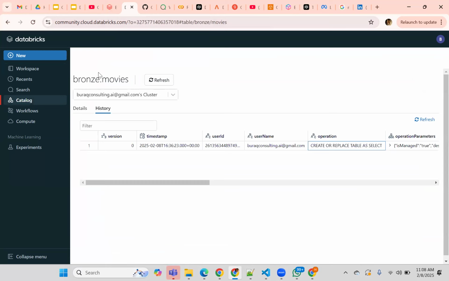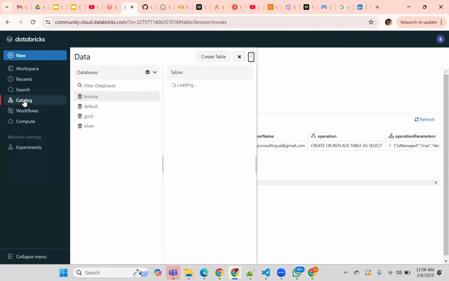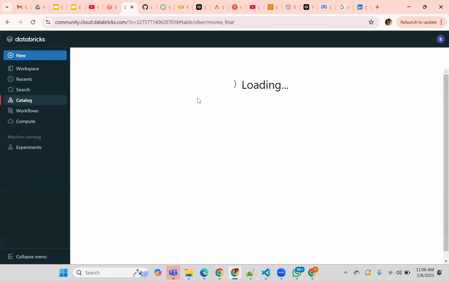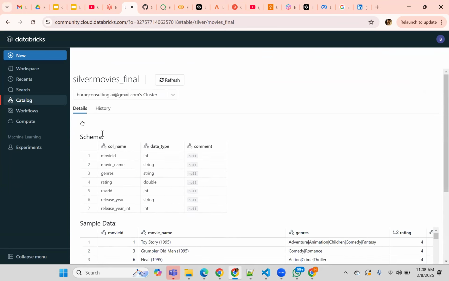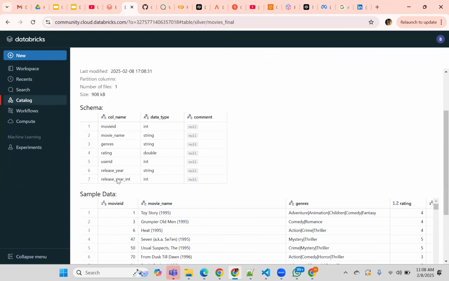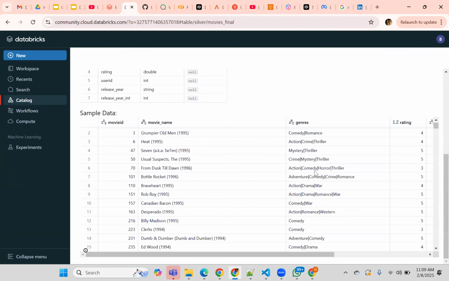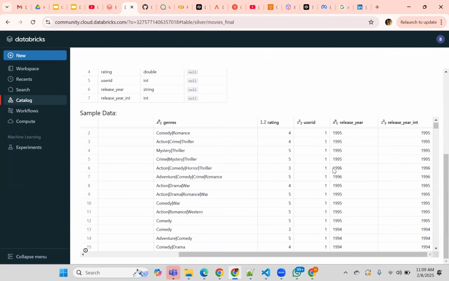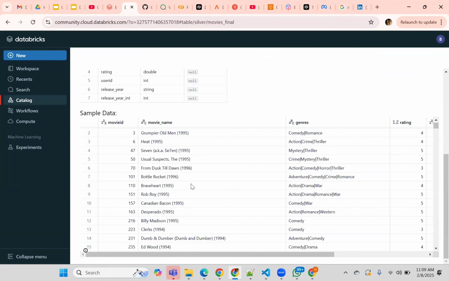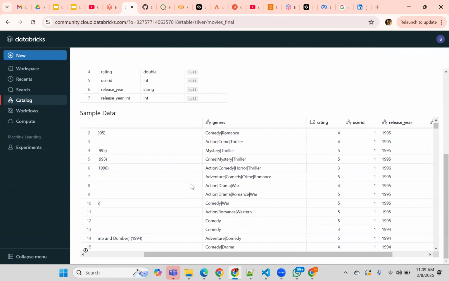We will go here, check the catalog, go to silver, it says movies final is created. Go here, refresh. There's a schema, release year is there as a string, release year int is there, and then there is sample data here. So this is how you write your transformed data into silver.